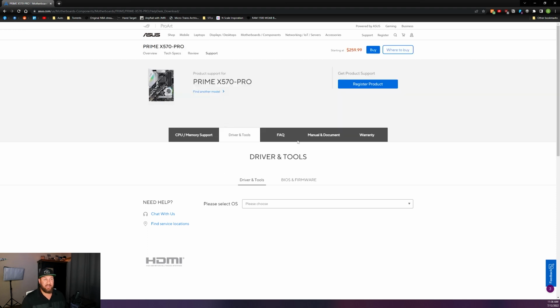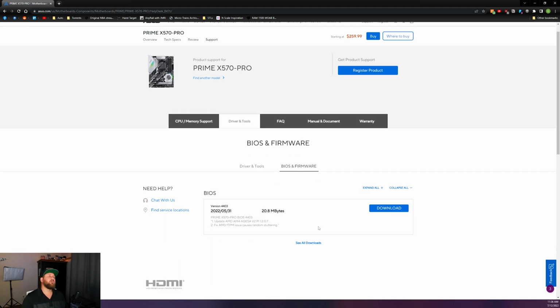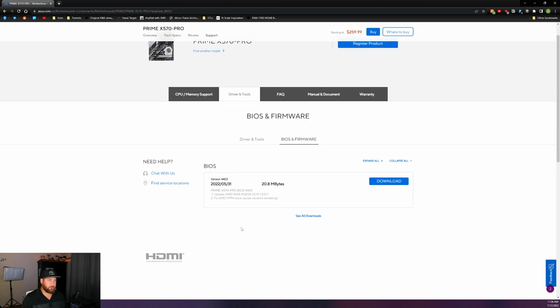You can see on the Asus page here, we've got drivers and tools. We actually want to click over to the BIOS and firmware section. So we're going to click on that. And we've got the latest BIOS update right here. If you look through the patch notes, essentially, you've got one update, AMD AM4 AGESA 1207. This is the update that we're looking for.